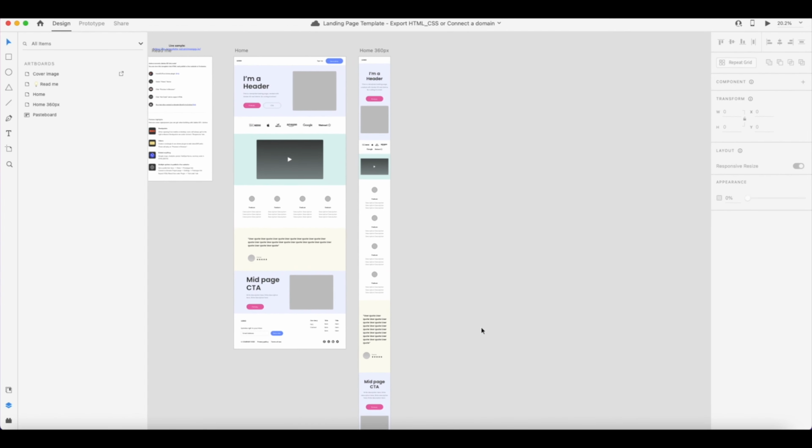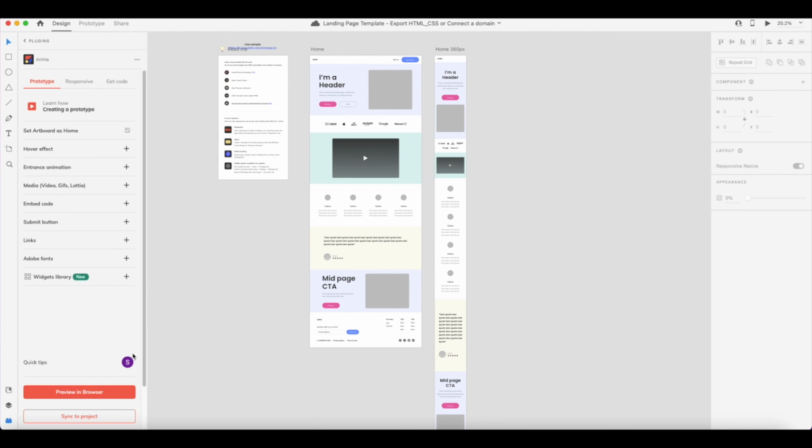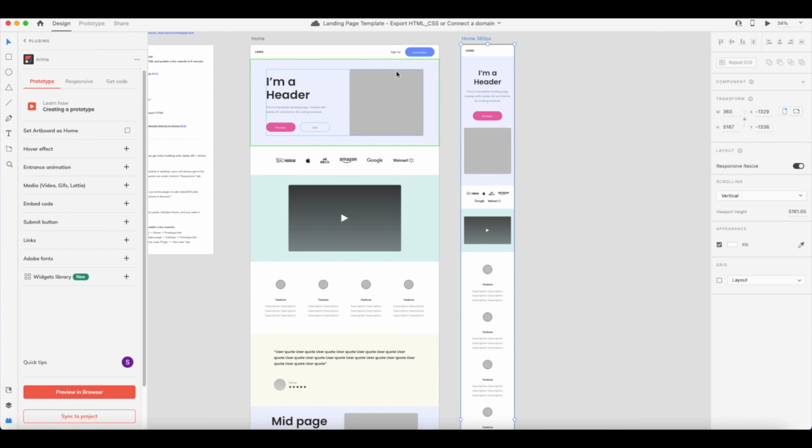I'll start by opening the Anima plugin and making sure I'm logged into my account. You'll notice there are two designs here for two different breakpoints, desktop and mobile. These can easily be connected using Anima. Let's focus on our desktop version for now.